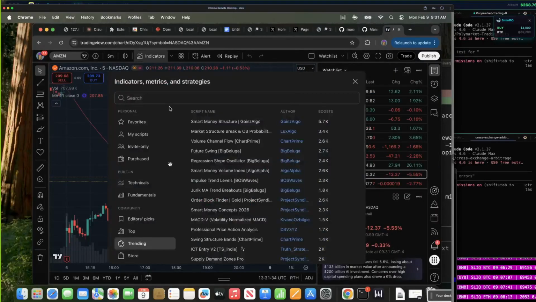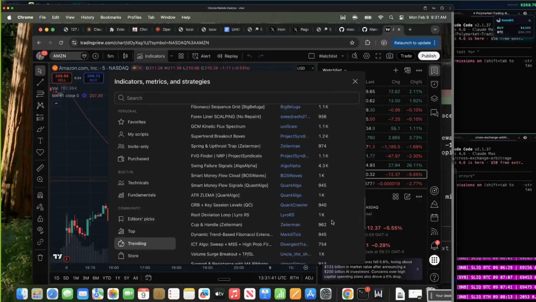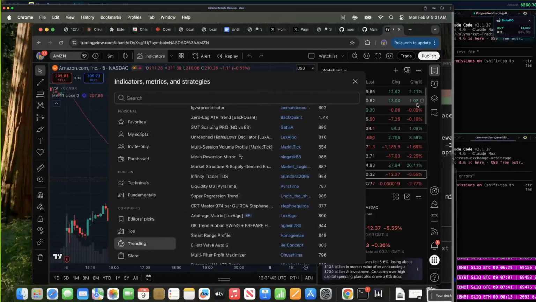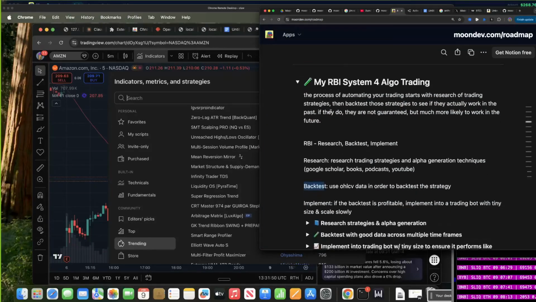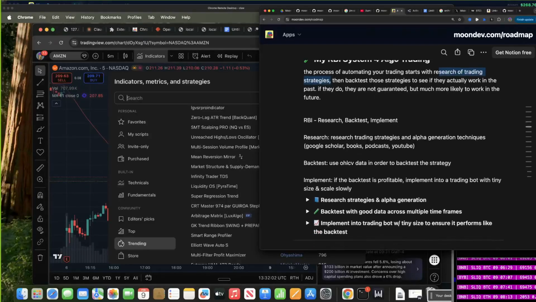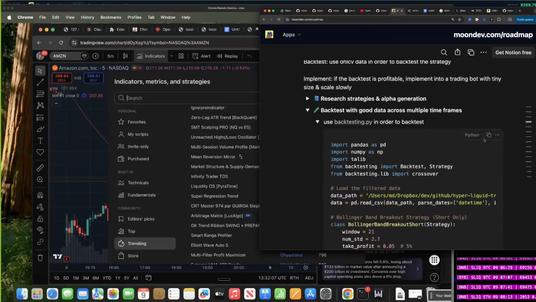And that's so nice because then I can go ahead and use it with AI and code any idea. So there's hundreds, if not thousands. If you don't have ideas in this process of automating your trading, you're cooked, because there's so many ideas out there. The process I follow starts with the research of trading strategies, constantly finding new ideas, new strategies, new approaches to the market, and then backtesting to see if they actually work in the past. If they work in the past, they're not guaranteed, but they're much more likely to work in the future. Okay, so I have this starter code here.